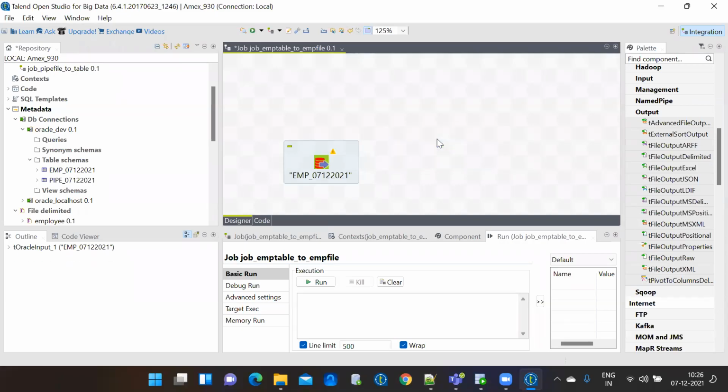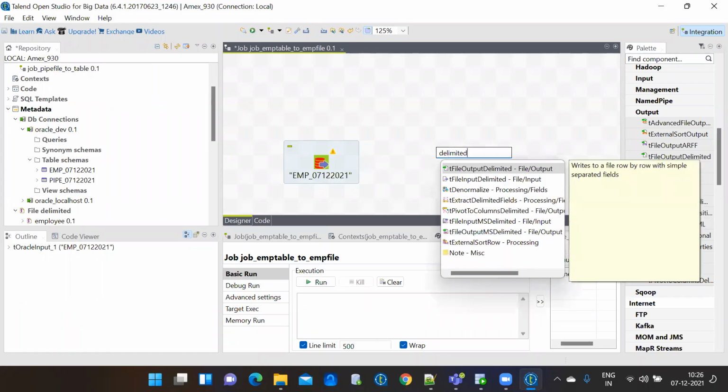Understood, right? Either you can do drag and drop, select and delete, click here and click here, select it and delete, for example. Or if you know the component name, you can click here and start typing tFileOutputDelimited. Which one is good? Drag and drop or typing?